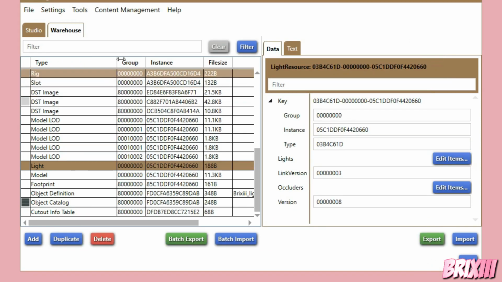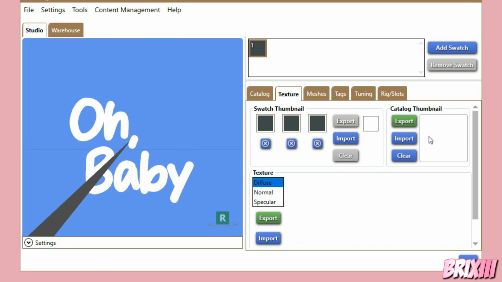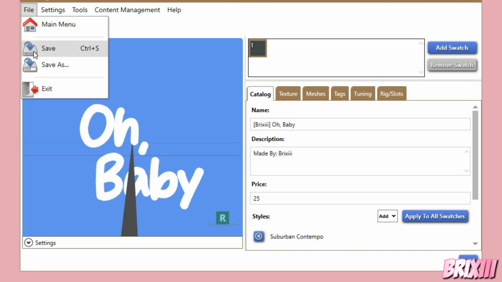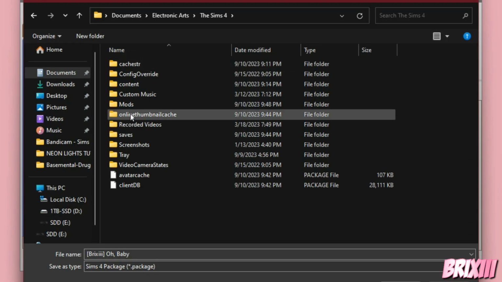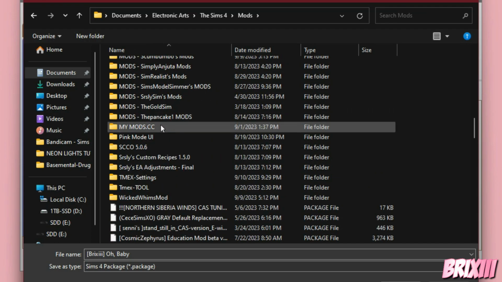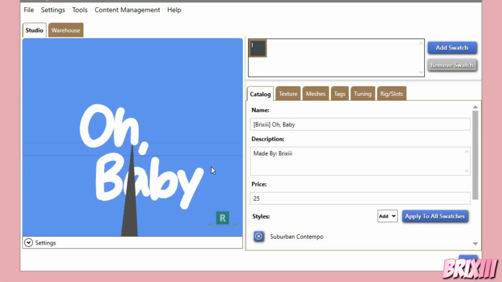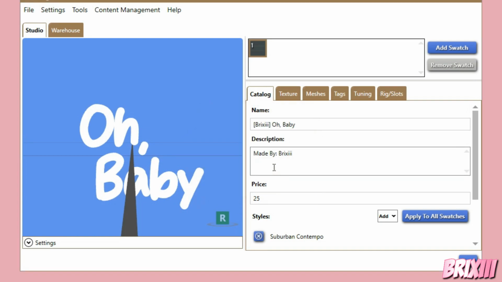And once we finish with that, I'm going to go back into Studio. I usually create a catalog thumbnail using Blender, but I'm not going to do that in this tutorial. Go ahead and hit File and hit Save As. Go into Documents, Electronic Arts, The Sims 4, our mods folder, and place it into your mods folder. I place mine into my mods and my CC. And I'm just going to hit Save. And there you have it. Our package has now been saved, and we are now officially done creating our neon light.